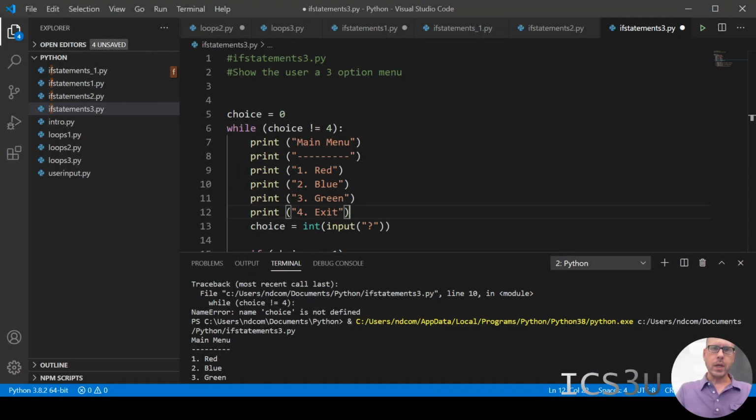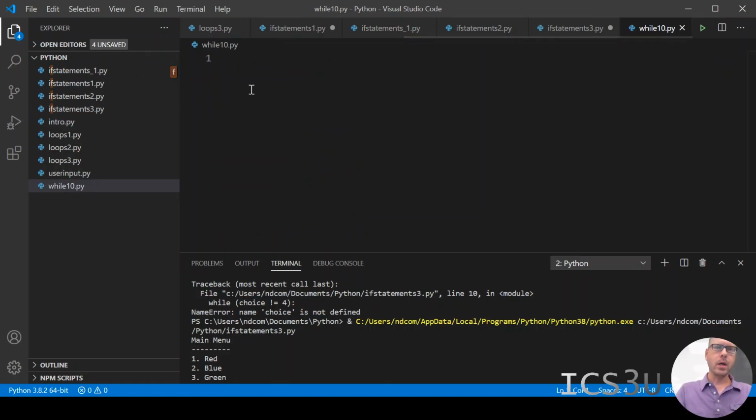ICS3U. This lesson is a continuation of while loops. We had a while loop lesson a few lessons ago, and now we're going to see some more in Visual Studio Code. Let me make a new project called while10.py.